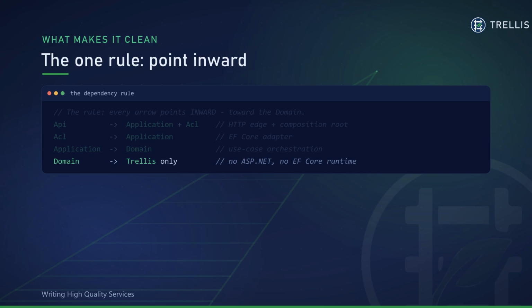The one Trellis twist: the domain does pull in Entity Framework Core, but as an analyzer only, never a runtime dependency. You get compile-time mapping checks, with zero infrastructure in your domain.